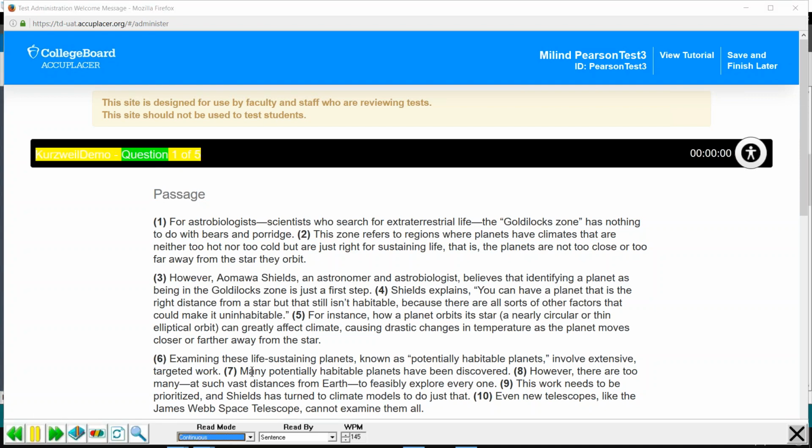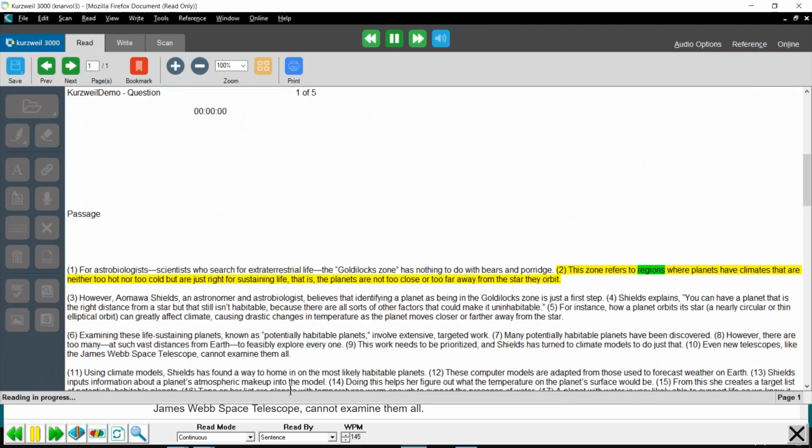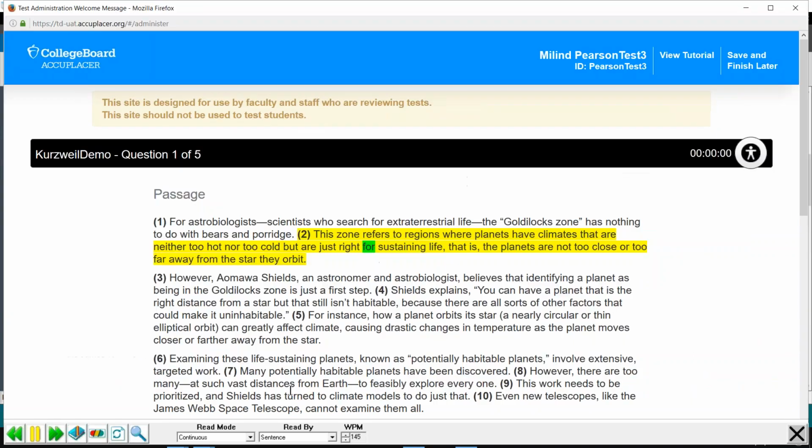Kurzweil demo. Question 1 of 5. Midnight. Passage. 1. For astrobiologists, scientists who search for extraterrestrial life, the Goldilocks zone has nothing to do with bears and porridge. 2. This zone refers to regions where planets have climates that are neither too hot nor too cold but are just right for sustaining life.